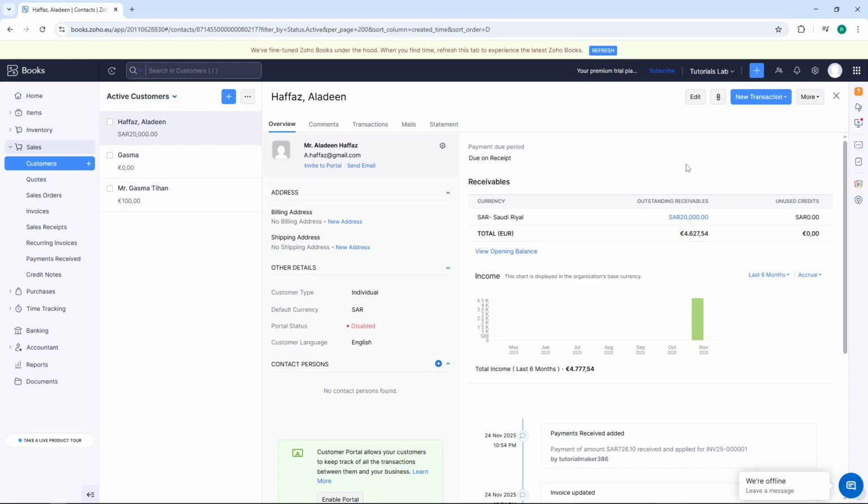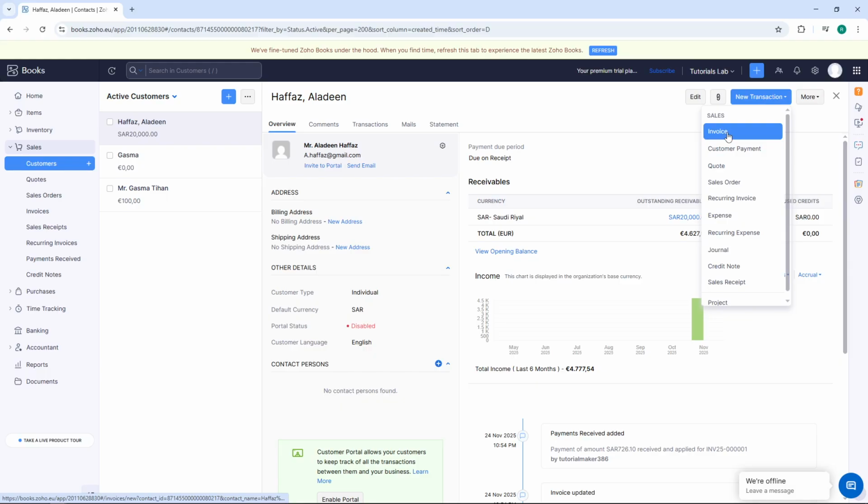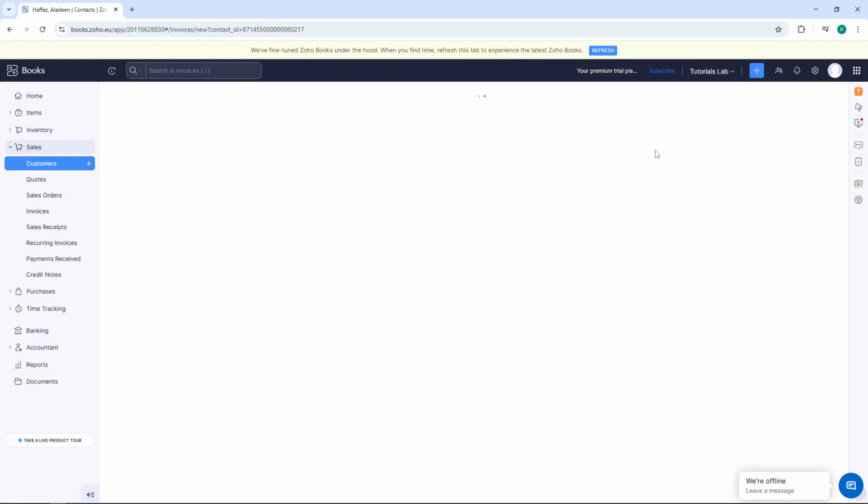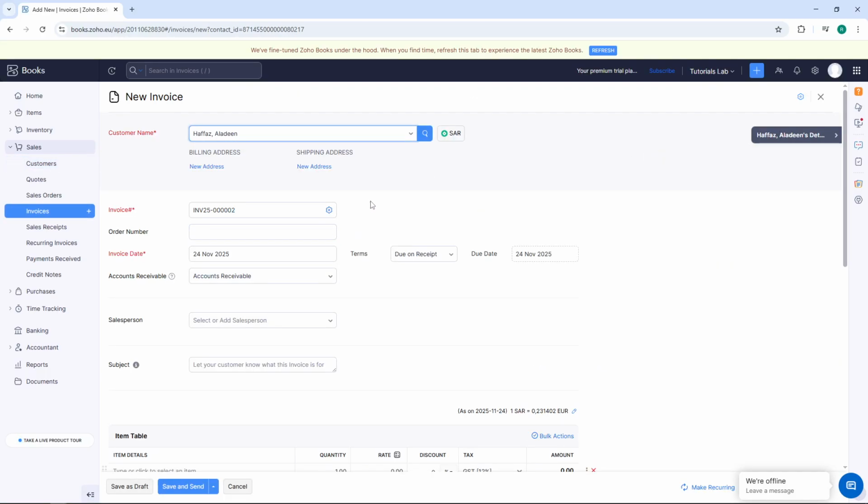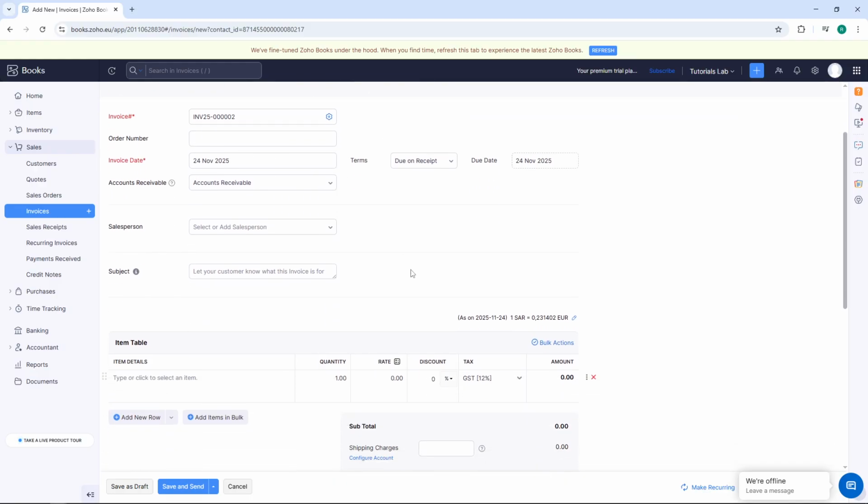Once your contact is set up with the right currency, it's time to create the actual transaction. Click on the plus new button and select the transaction type you need, whether that's an invoice for sales, a bill for purchases, or an expense for other costs. Zoho Books will automatically apply the foreign currency you assign to that customer or vendor.